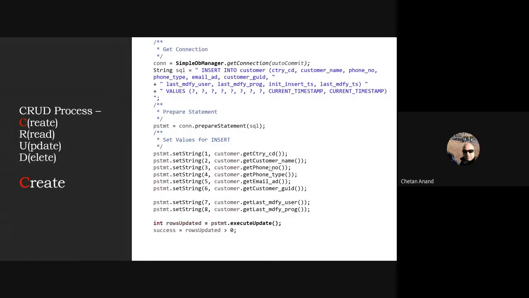I will go over the next slide, which is actually insert. How do you do the insertion? As you can see here, you need to get the connection, then you need to specify an insert SQL, insert into customer, because the table name is customer, and what are all the columns. You will end up putting all the columns, and you will have to specify question marks for placeholders. That means the first question mark here goes to country code. The next question mark goes to customer name.